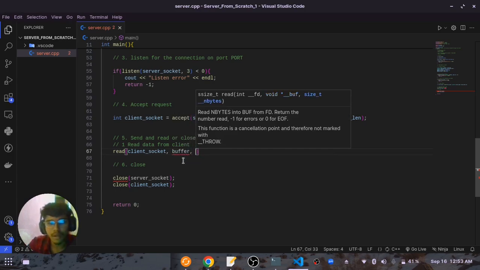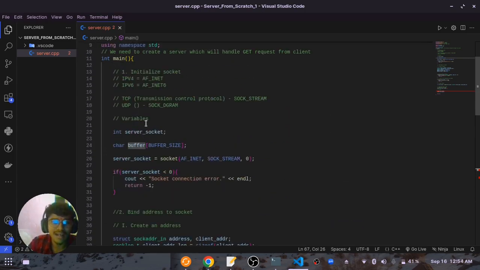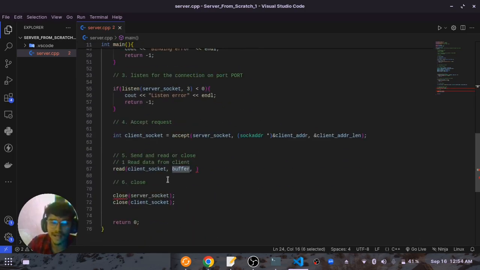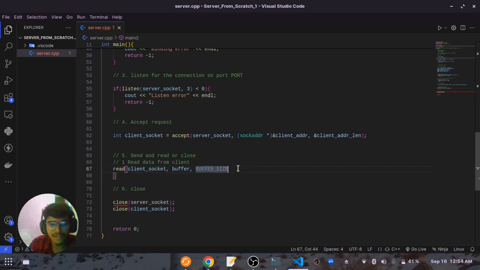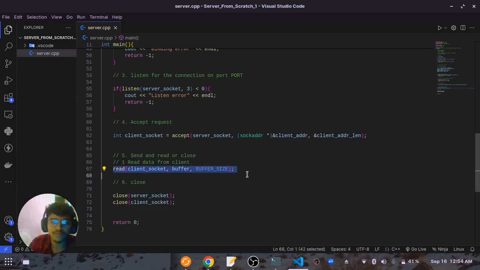Okay, buffer. Why am I not passing the address? Because if you pass an array variable name, it's basically an address only, so we don't need to specify the address explicitly. It's automatically treated as an address. The next thing is the size of that buffer. I already defined it, so I will say buffer size here. Okay, that's it. We have the read now.